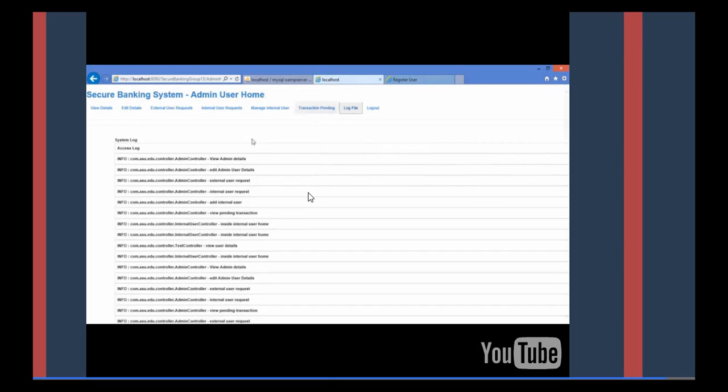Coming to the log file, here it will store all the details of the admin page, where the view page, edit page, and external user request were used. All the logs have been recorded in the log file.